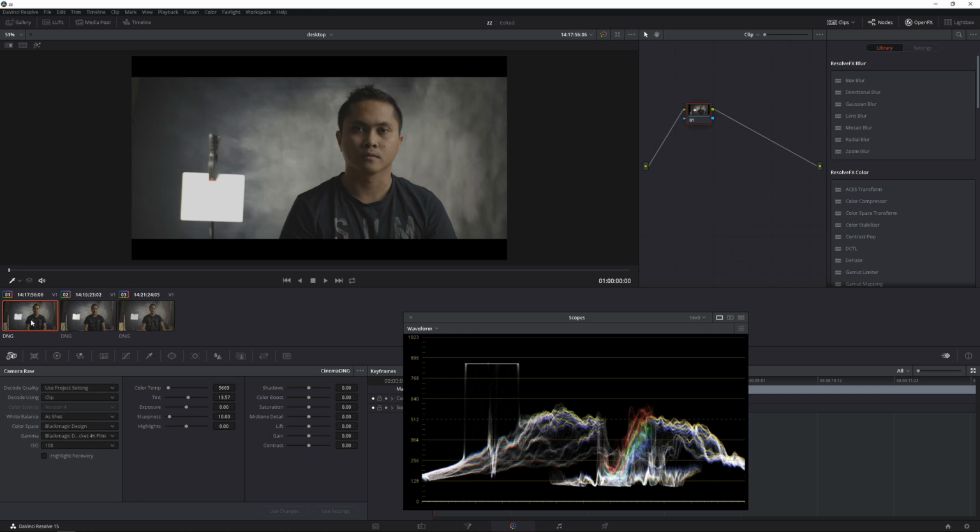So with shooting Pocket 4K and using DaVinci Resolve, you're gonna have this thing called highlight recovery. And it's this box right here under the camera raw tab. If you click that, you are gonna get some detail back. But as you can see here, it still clips over the 1023 range on the waveform.